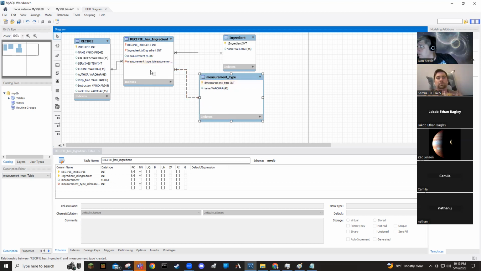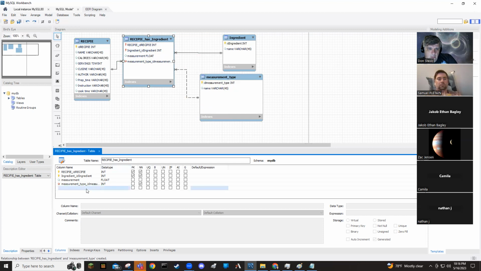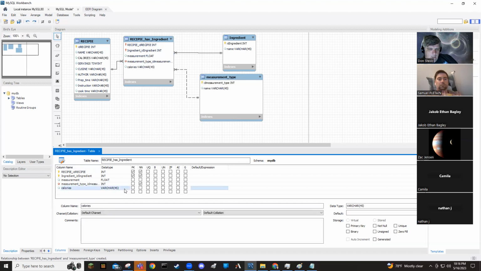And I think here's where I'm going to put calories, because that makes the most sense, because each ingredient has a calorie to it. And that's probably going to be a small int, because that could be in the thousands.